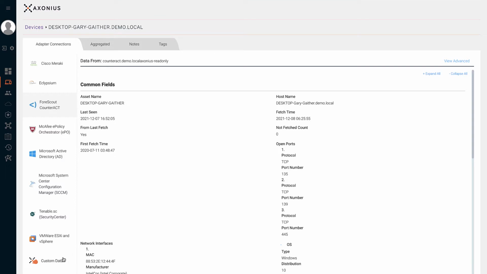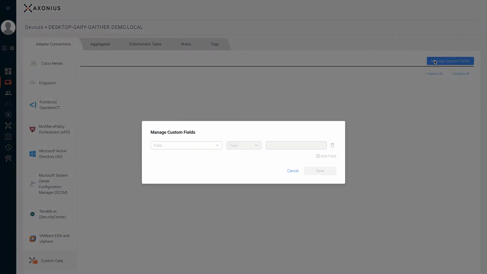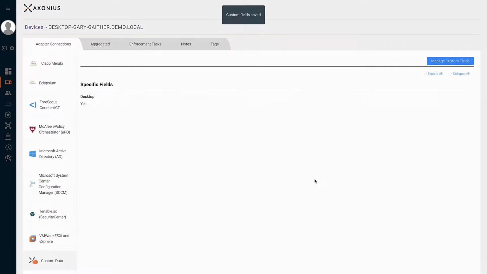By selecting Custom Data under the Adapter Connections tab, we can view and manage custom fields associated with this device. By clicking Manage Custom Fields, you can select an existing or new field to add custom data to. We'll add a custom field for desktop and make it a Boolean field and set the value as true. Next, let's review the Aggregated tab.